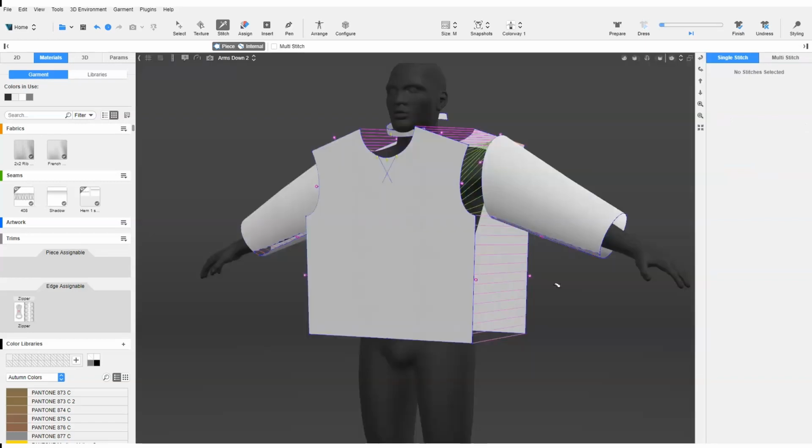Now let's go to the 3D window. Here we need to enable the Stitch tool. In the 3D window, a stitch is indicated by the pink needle head. If we select the stitch, the needle head is colored green.